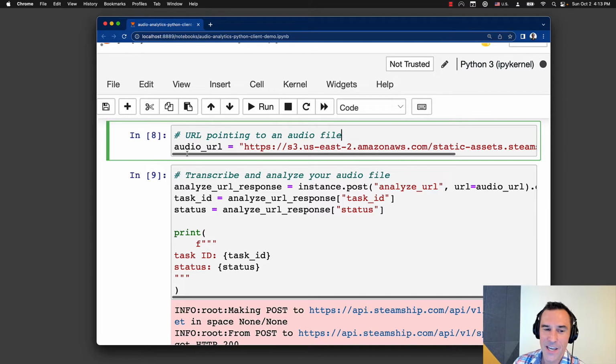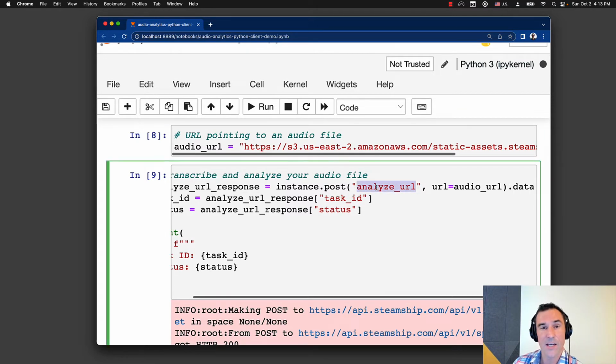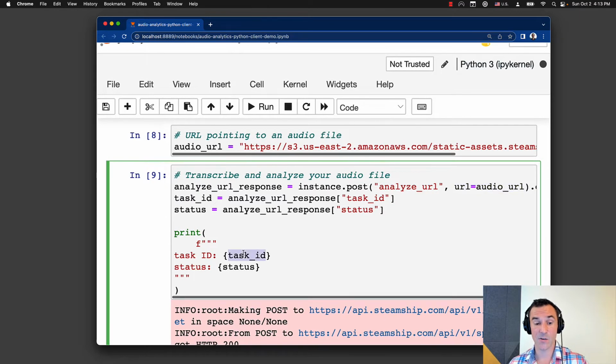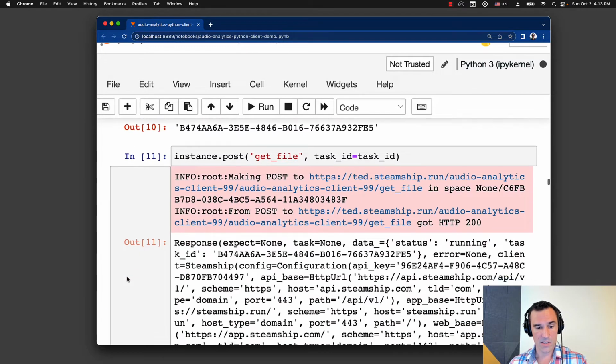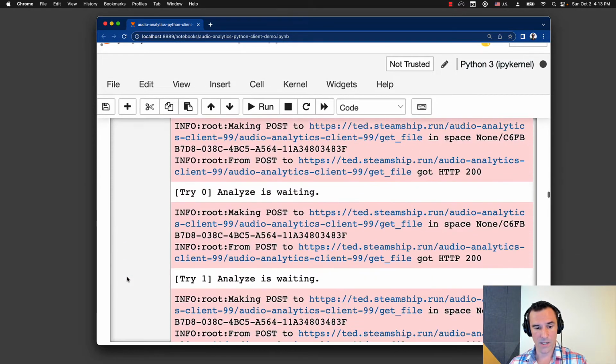What we've done is we've taken this audio URL here, and we're calling the analyze URL method on this package instance. Here is the instance of our package. Post is because it's an HTTP post. We give it the method name, and then we can just pass keyword arguments that get translated into a JSON payload when we make that request. And that gives us back an asynchronous task with a status. And down here, you can see that we are polling on it already.